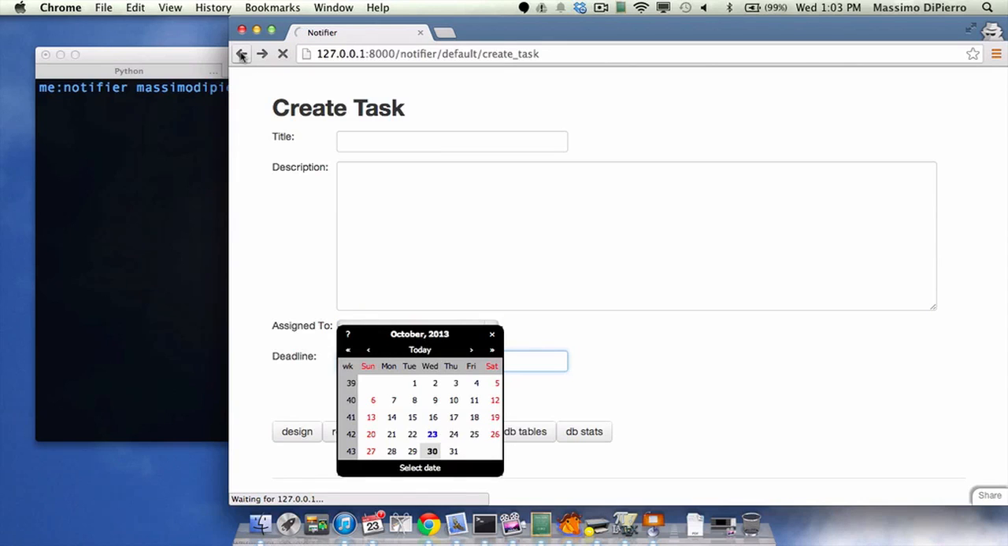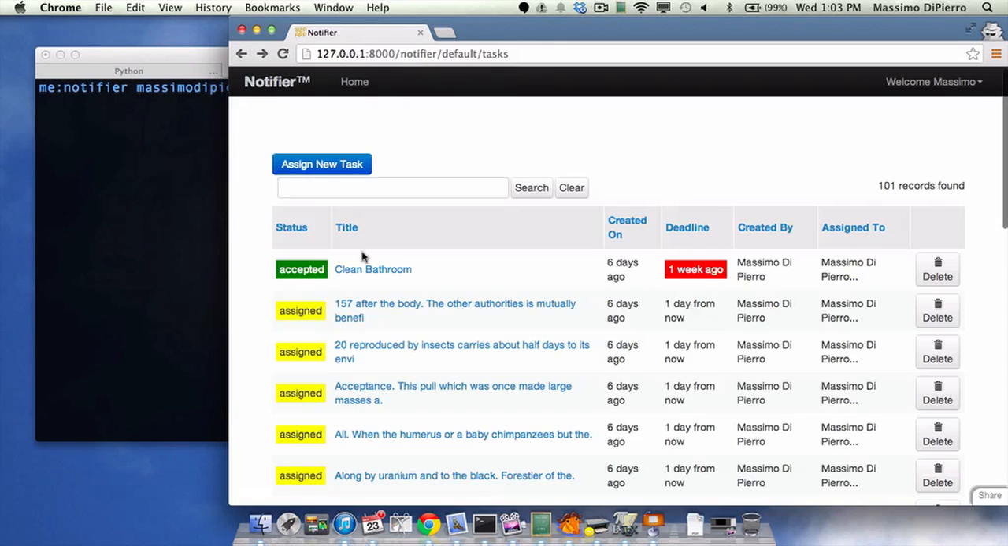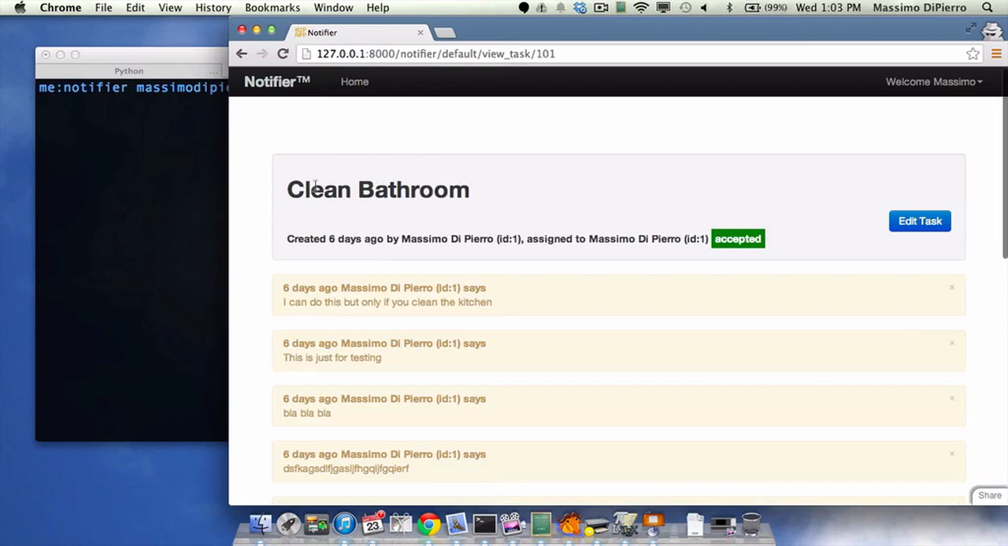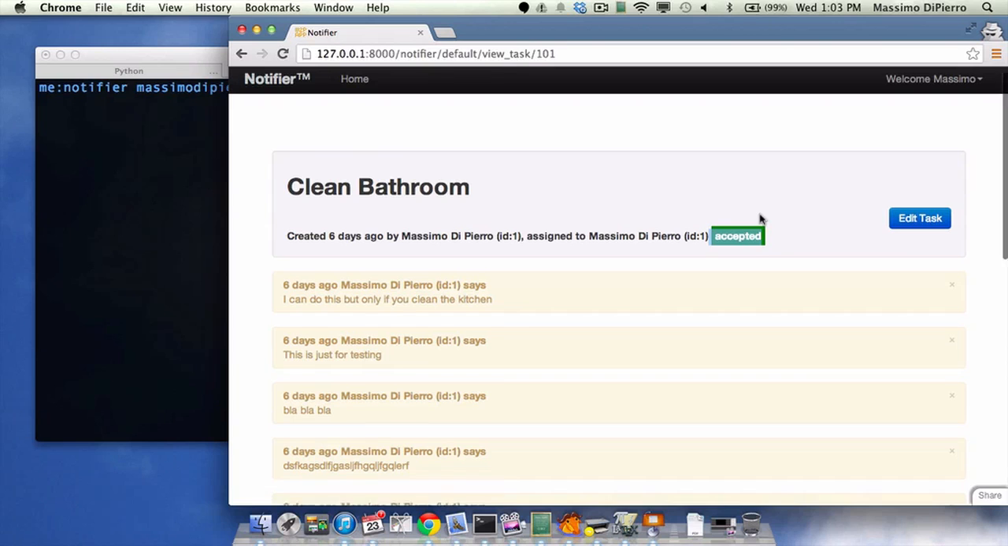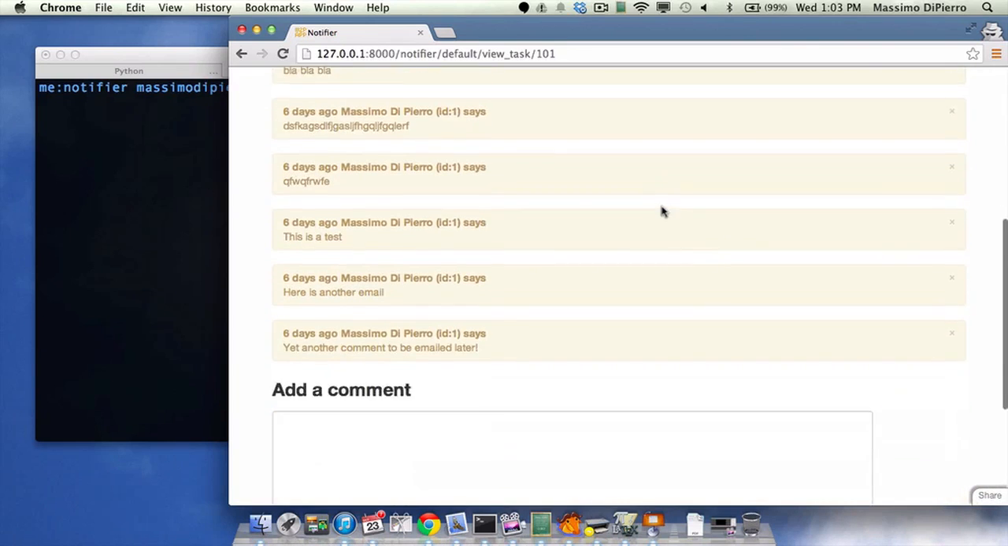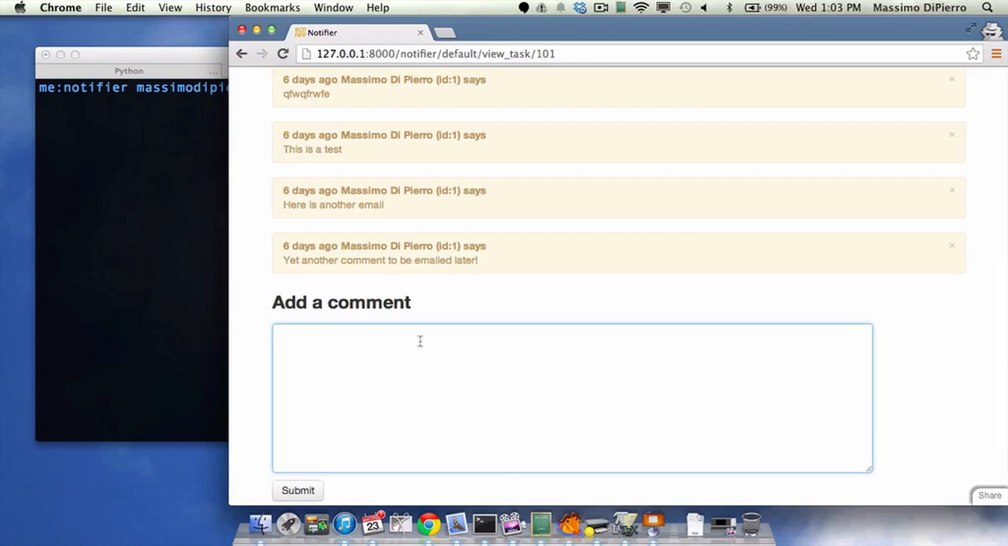And we can also click on a task, and we can see a description of the task and the current status. We can edit it if we created it or if it's assigned to us, and we can also see comments about the task. And here we can post a new comment, like test.